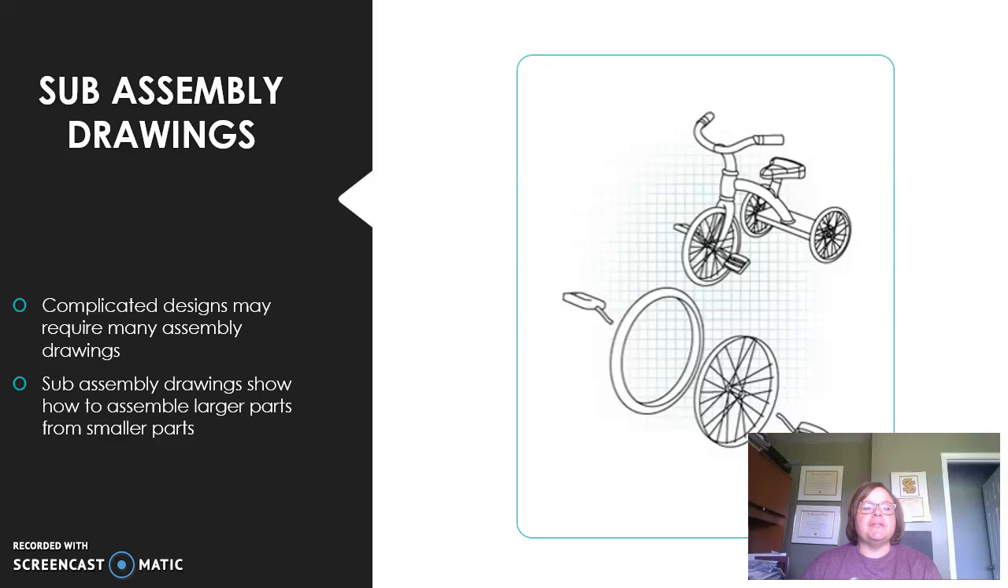You can also have sub-assembly drawings. If you have a really complicated design that may require many assembly drawings, these sub-assembly drawings show how to assemble larger parts from smaller parts. So here in this example, we have the finished bicycle, but then we have this exploded assembly here of the wheel, the front tire of the bicycle. So that would be a sub-assembly drawing.